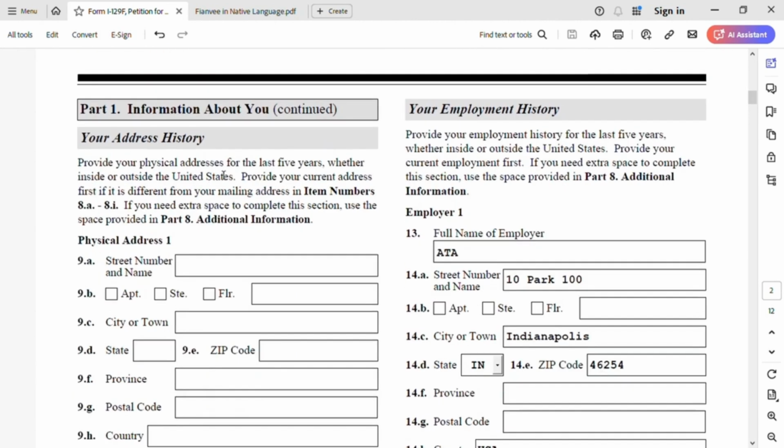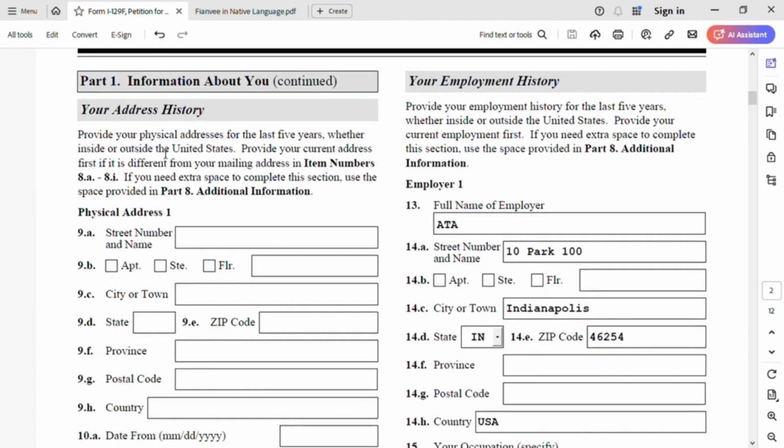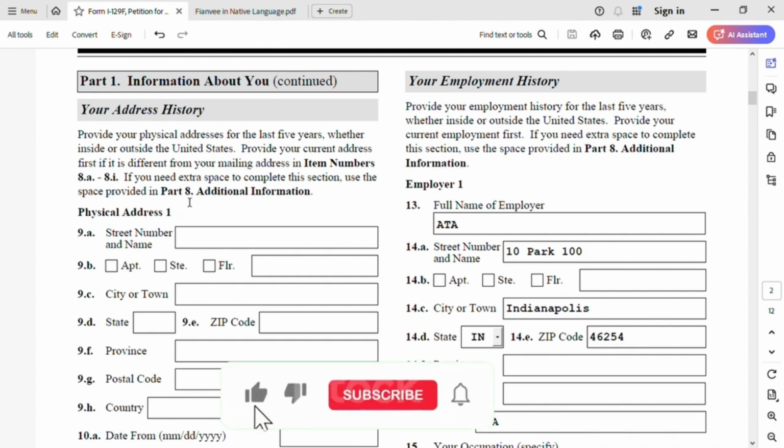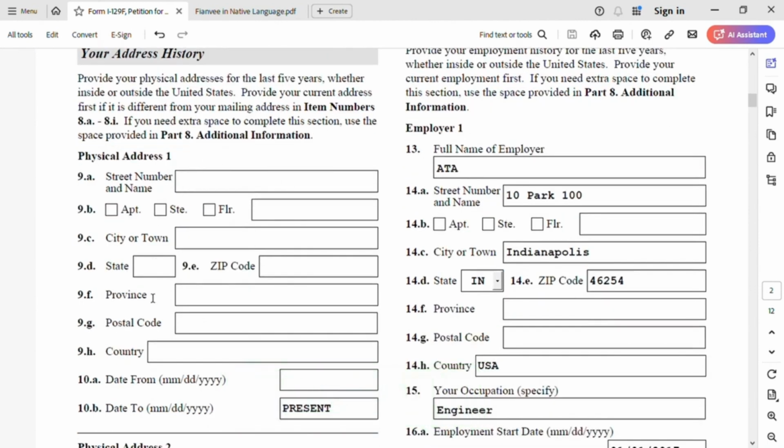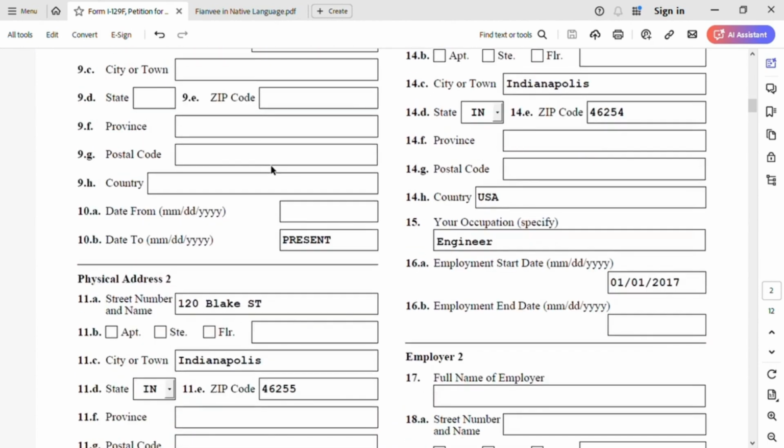We're still talking about part 1, the information about the petitioner. Provide your physical address for the last 5 years, whether inside or outside the United States. Provide your current address first if it is different from your mailing address in item numbers 8A to 8I. If you need extra space to complete this section, use the space provided in part 8, additional information. For us, it's the same, so we're not going to answer anything right here. You're going to follow the instructions.